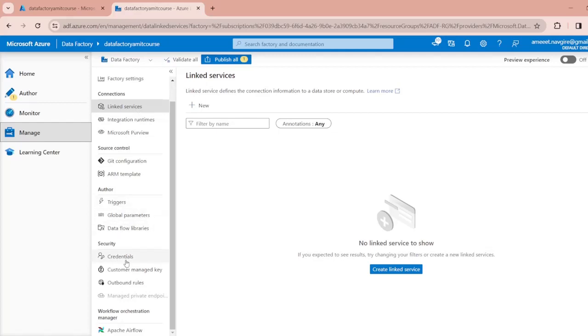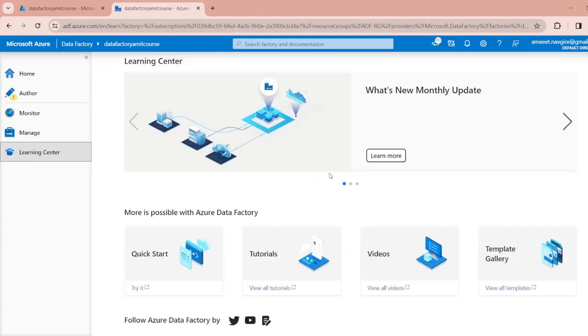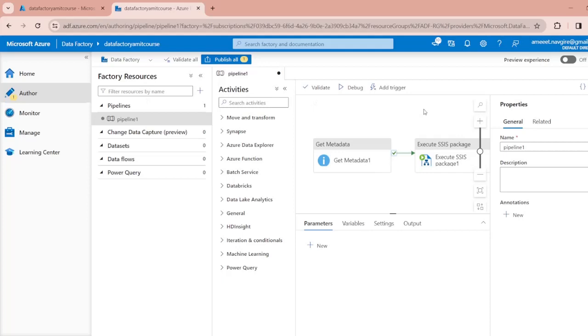And then you can, of course, implement some security patterns over here, and also configure your Git config, GitHub and Azure DevOps, right? So this is where you're going to do most of your admin related stuff. You'll manage the entire data factory service over here. So that's the manage tab. And then there's this learning center. There are some tutorials, some documentation, and all that stuff which you can verify. The author section is where you're going to spend most of your time, because this is your development area.